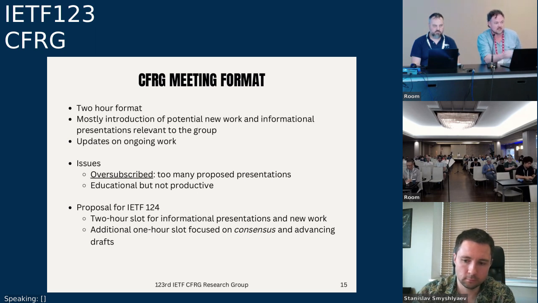One 2-hour session that's similar to the one we currently have, focused on a lot of presentations about new work and debate and things like that. But we'd also like to add an additional 1-hour session that's focused on ongoing work and progressing drafts. This is part of an effort to move things along more quickly through the CFRG.